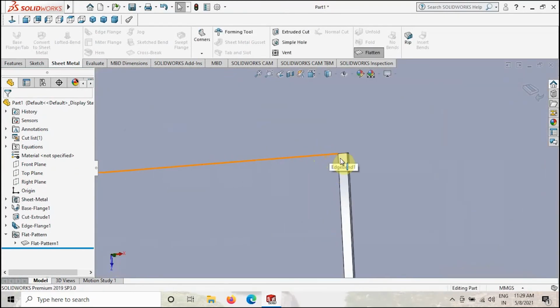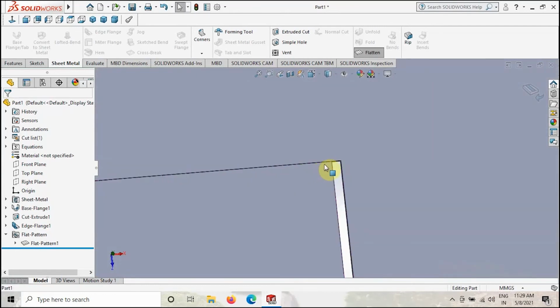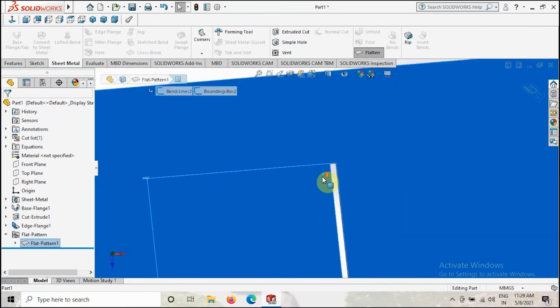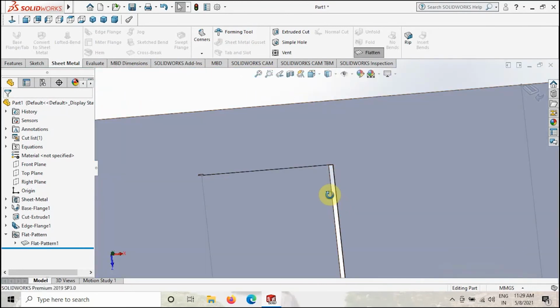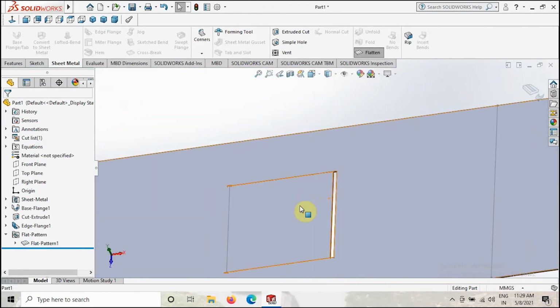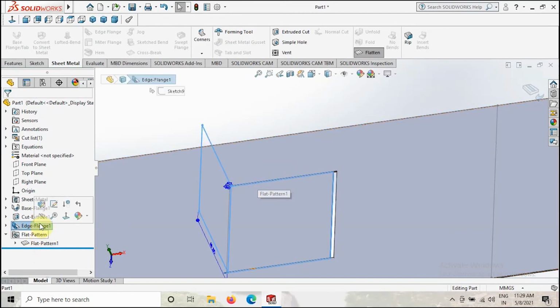And also one more thing, guys, there is no gap here between these two edges. So there should be a gap, otherwise it is very difficult to bend. It is not even possible to cut the material in this way.